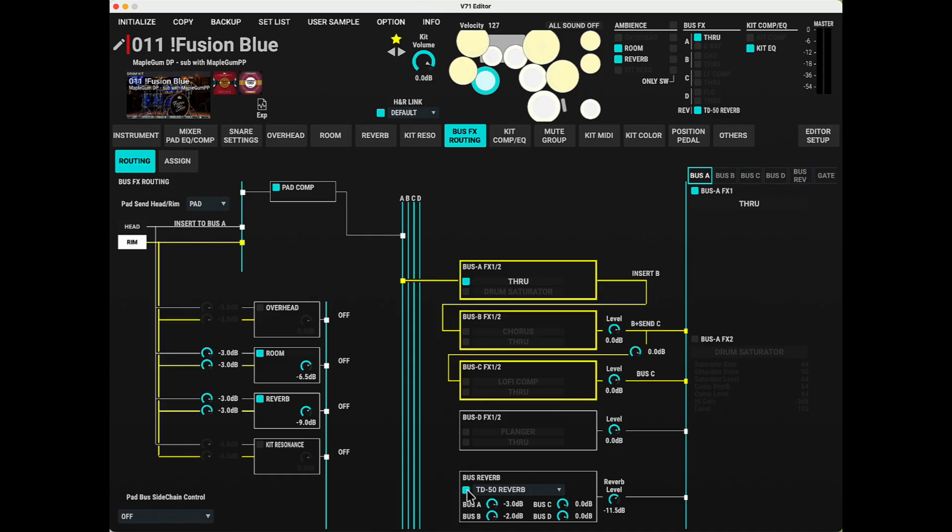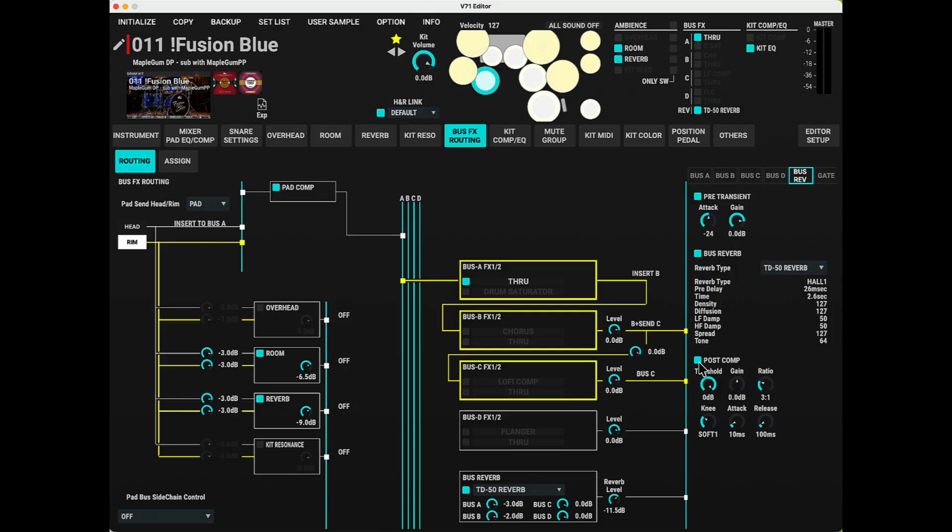You can turn off the bus reverb both here and in the bus reverb box, but all the reverb parameters can be accessed over here in the bus REV tab. Similar to our ambient section, there are pre-transient, reverb, and post-compression settings. The parameters vary based on the reverb type chosen. That only leaves sidechain, and the control for that is here in the lower left.